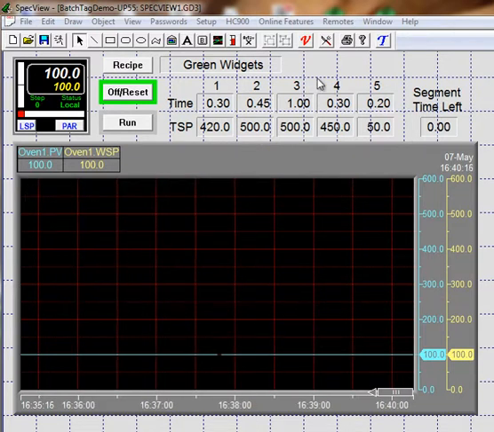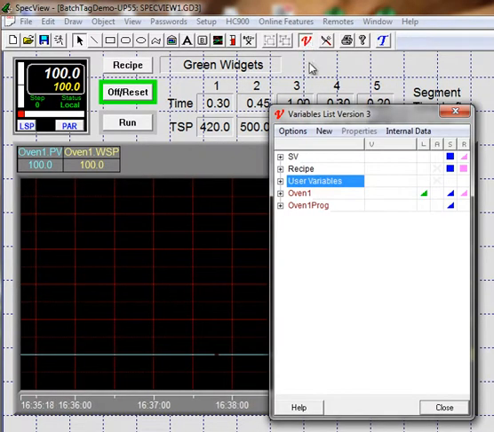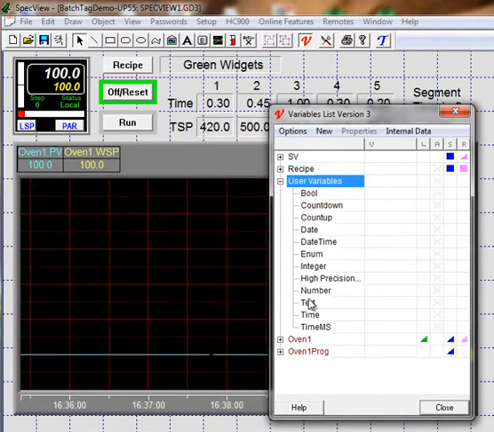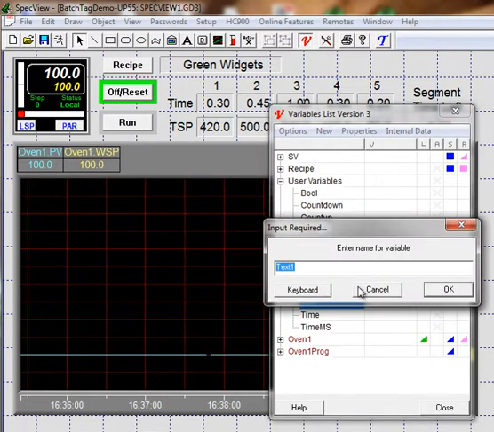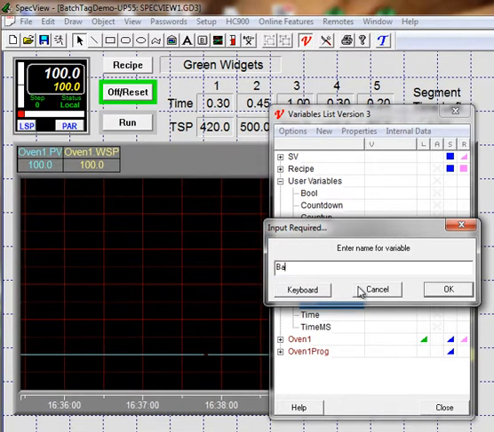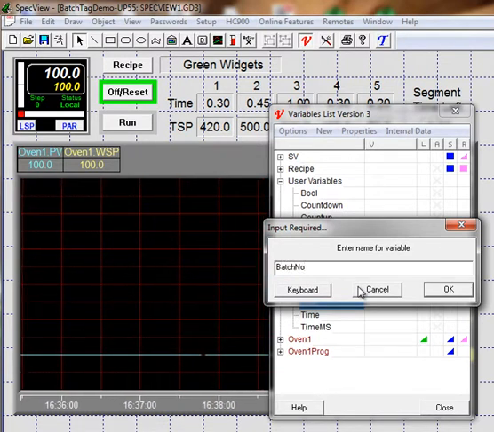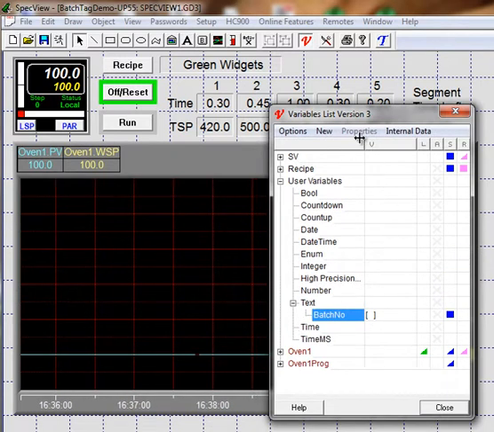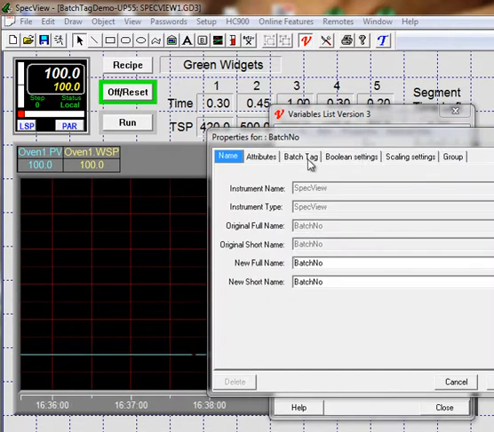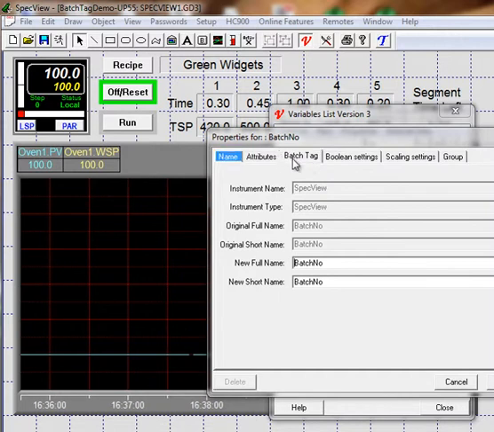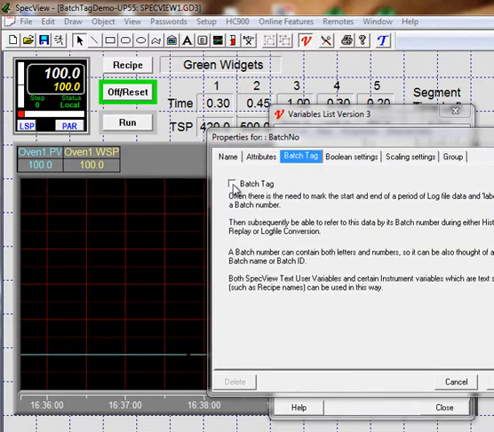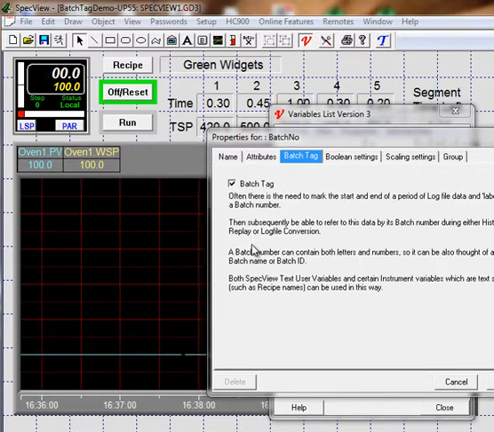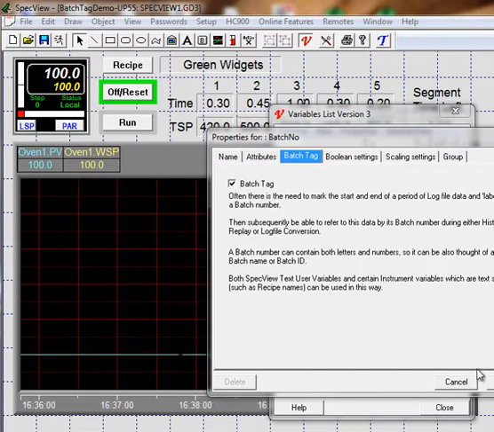To create the text user variable, open the variables list, click the plus sign by user variables, double-click on text, and enter the name for the batch tag. You then need to set the properties of this variable. Click on the Properties button, select the Batch Tag tab, and put a check mark by Batch Tag. This will tell SpecView to timestamp the value whenever it changes.